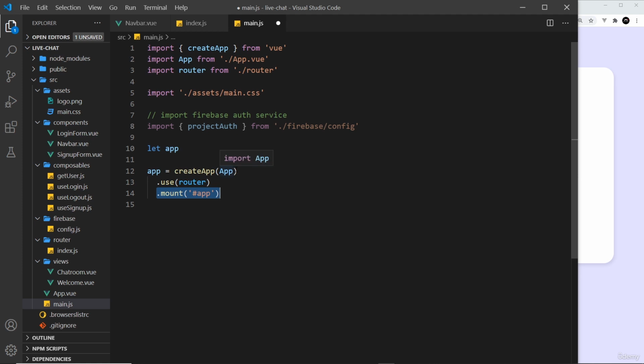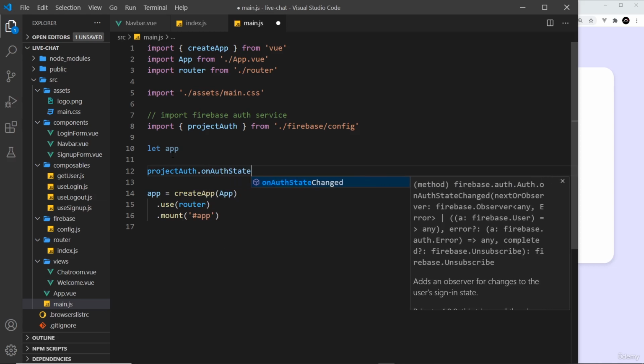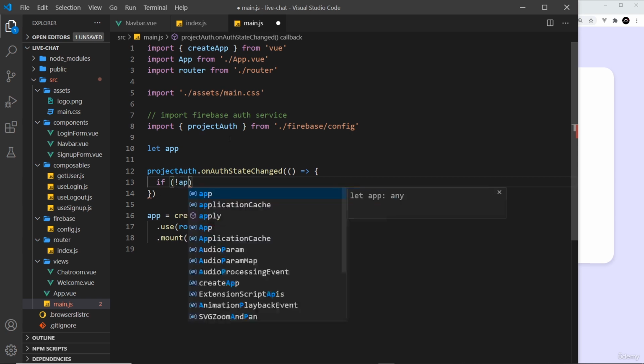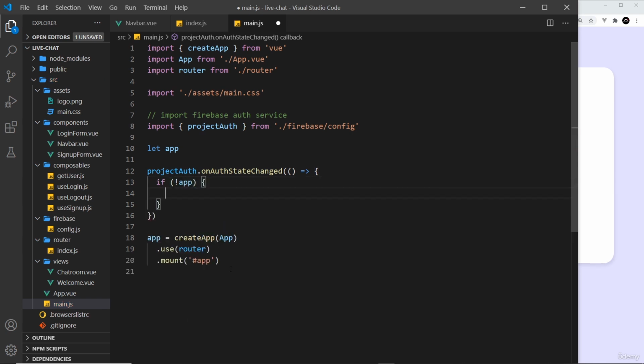Now then, what I want to do is not render this until the authentication state first changes, and that's a sign that we've first established a connection with the backend. So I'm going to come down here and say projectAuth, and then I'm going to use the method onAuthStateChanged, and this fires a function when it hears an authentication state change, so when it sees either a user first logged in or not logged in. And inside here I'm going to check, do we currently have a value for app? If we don't have a value for app, then what I'm going to do is run this code, right?